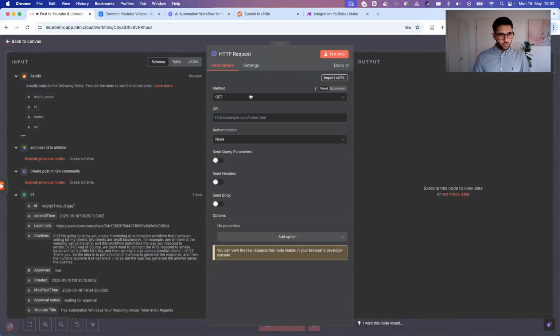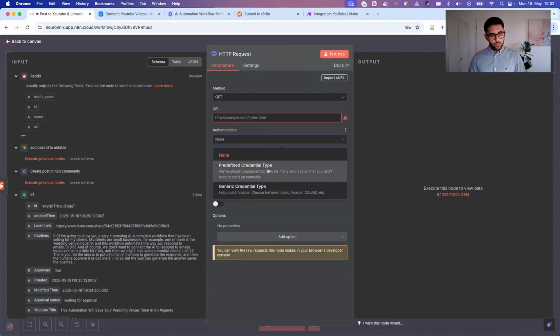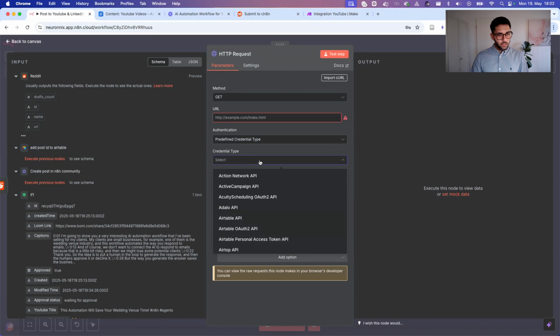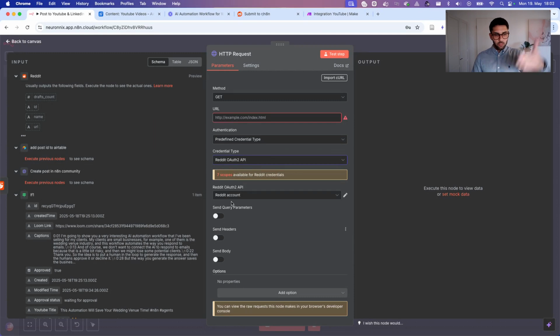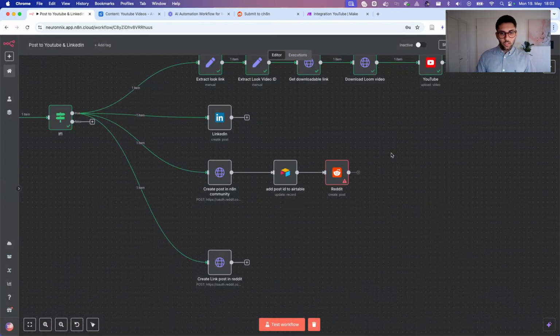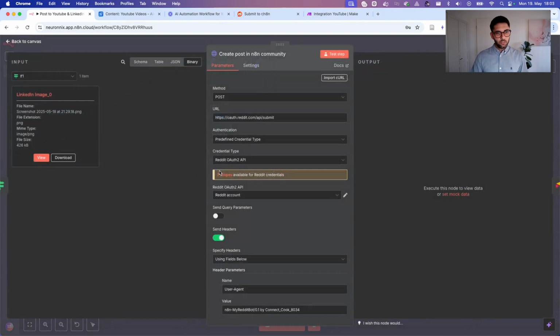So let's say this is an HTTP request. I want to call the Reddit API, like the URL that I was talking about. But then if you go here, you can go to predefined credential type. And then from the type, you select Reddit. And then it shows you the exact one that you just defined, right? And it copies basically all the tokens, everything that you need. So you don't need to create new headers or any authentication types like you usually do. And I love this because it saves me so much time, and it gives me more energy and more confidence to create custom API requests.